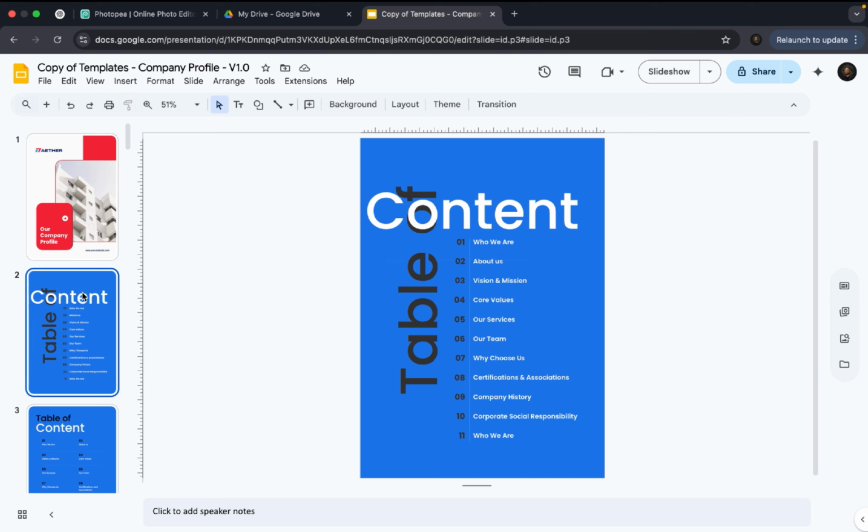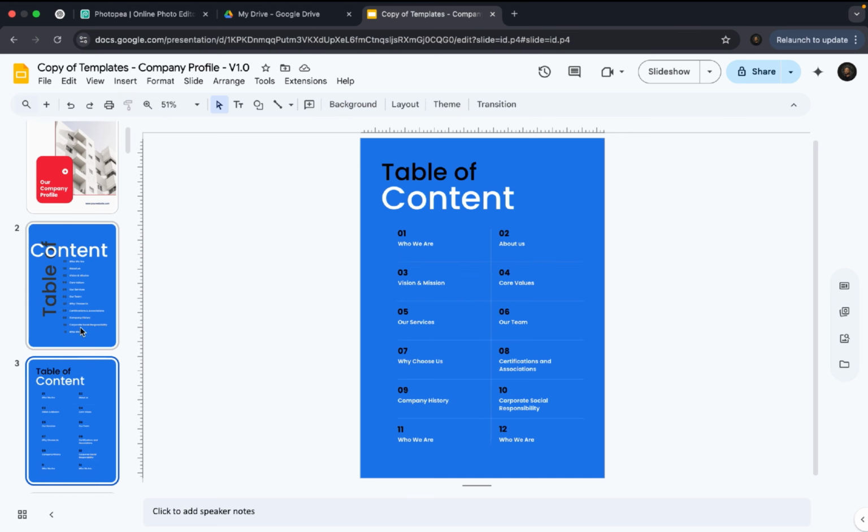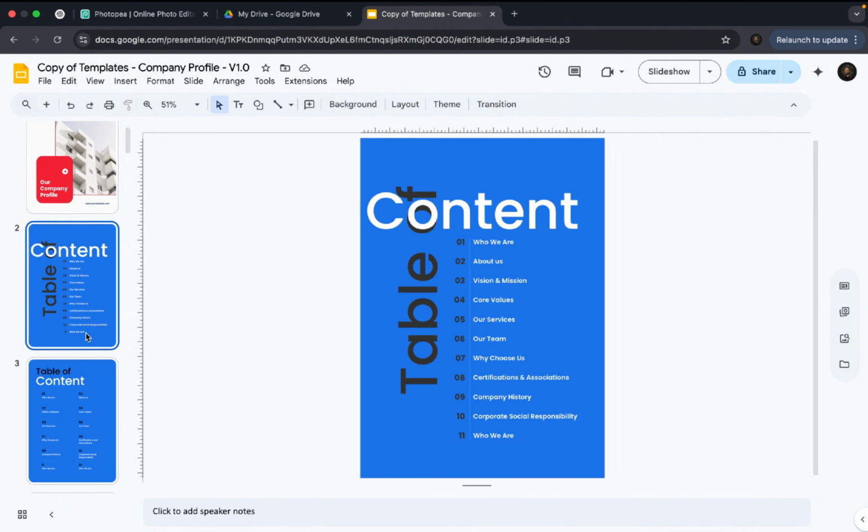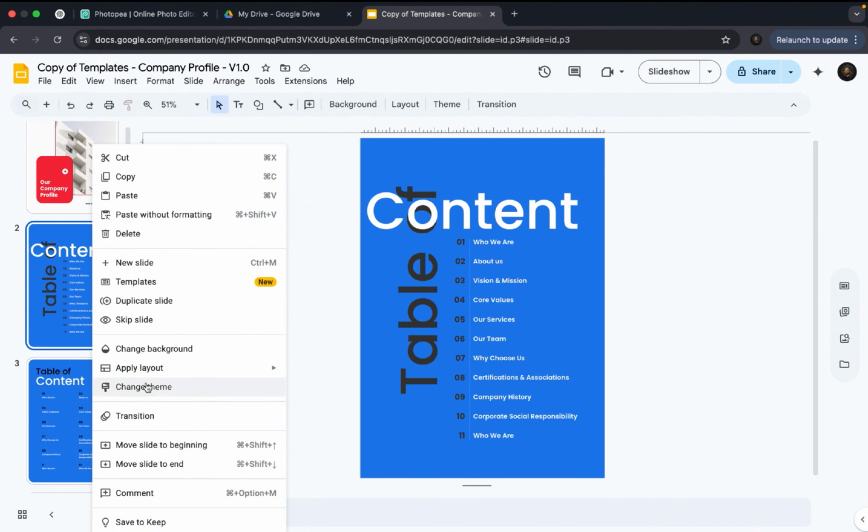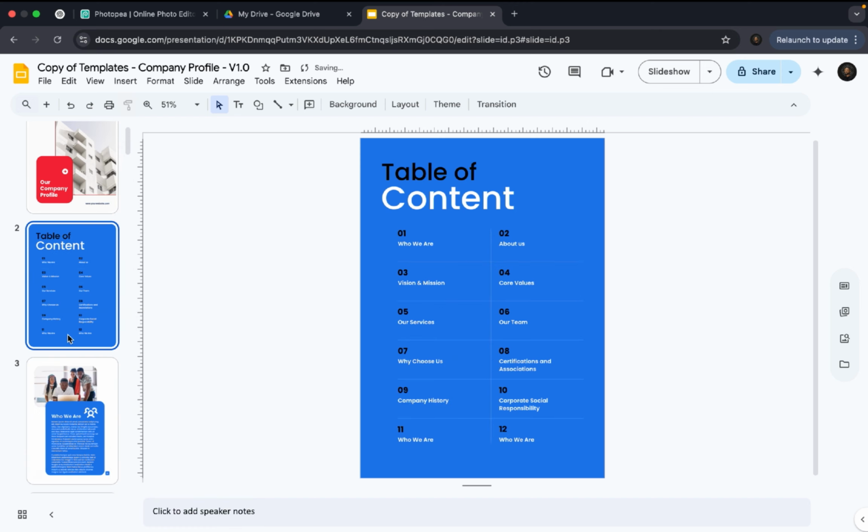So now let's change the color of this background. For the table of contents, there are 2 designs. There's this and there's this. I will use this one. So I'll just come and delete this one now. Delete. So next thing is click. You see background.